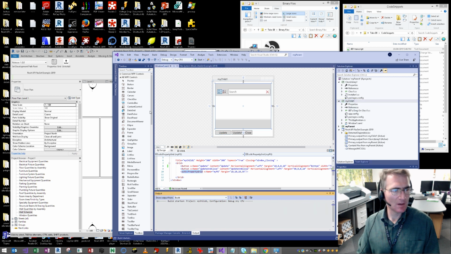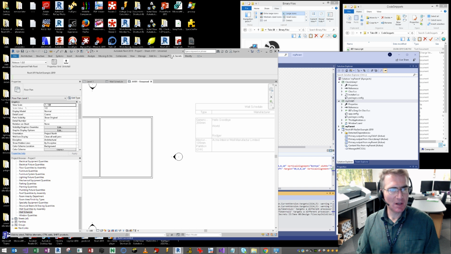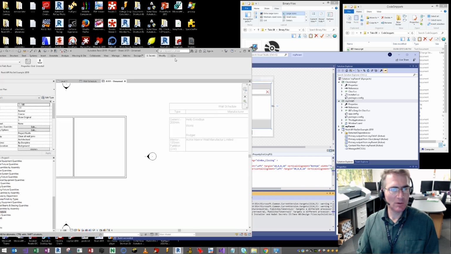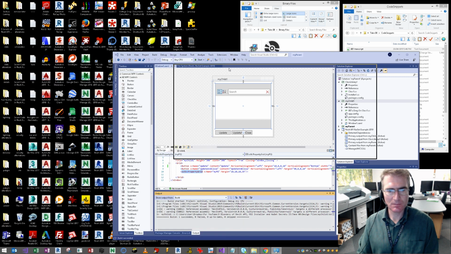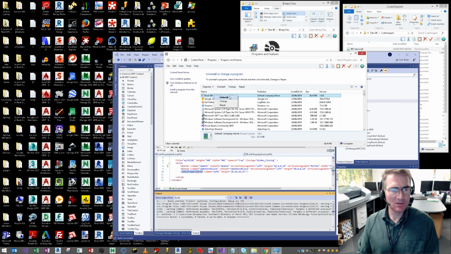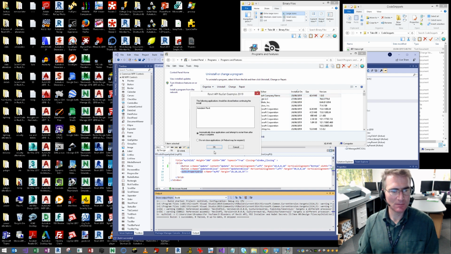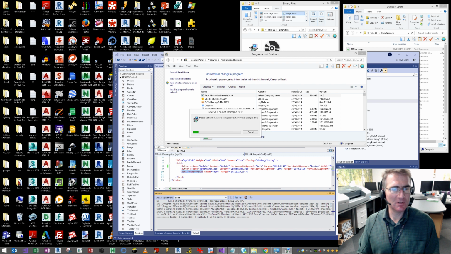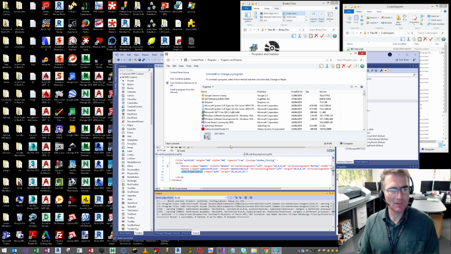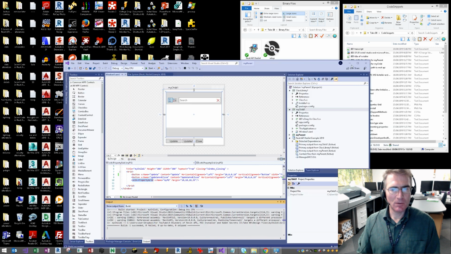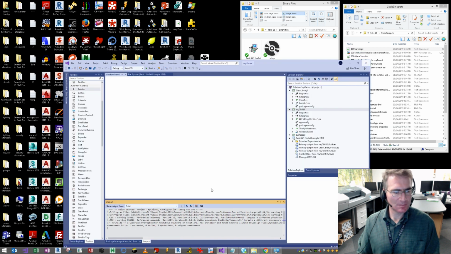We're going to put this back to where it was because I don't want it looking like that. Build that again. We're going to shut down Revit now and uninstall this plugin so we can build it again from scratch. Uninstall. This is the uninstall from control panel. It's waiting for the Revit process to finish shutting down. There it is. It has finished. So we'll shut down Visual Studio also.